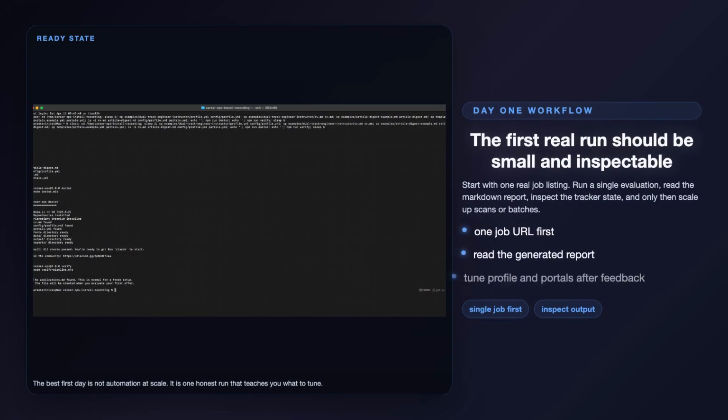For day 1, keep it small. Do not start with a batch of 50 jobs. Start with one real listing. Paste the URL or job description into your coding agent from the repo root. Let CareerOps generate the first evaluation. Then read the Markdown report like a collaborator handed it to you.